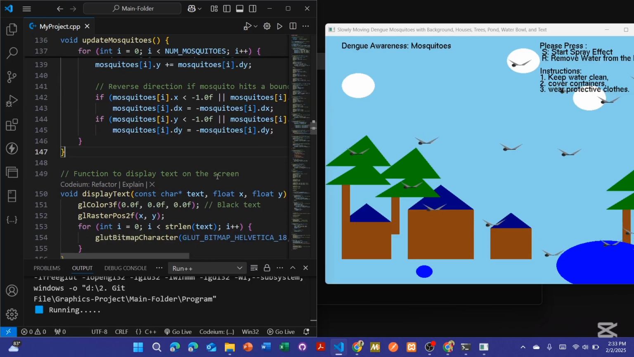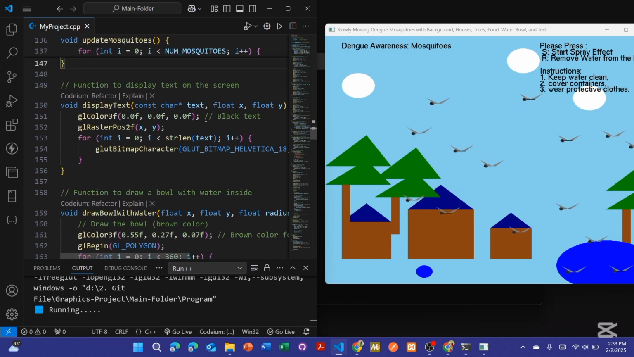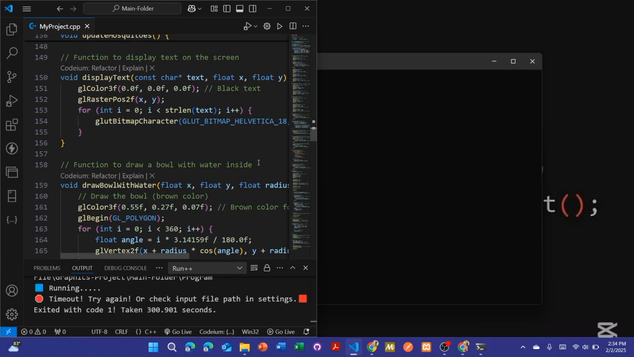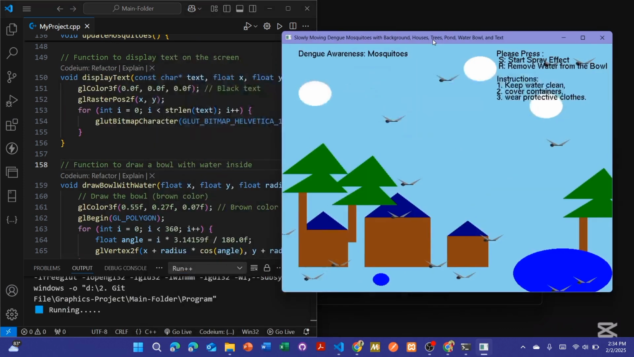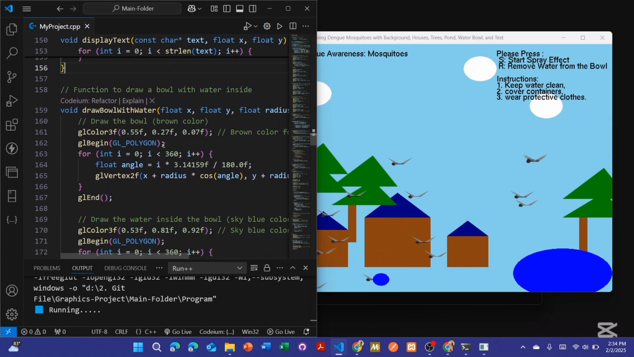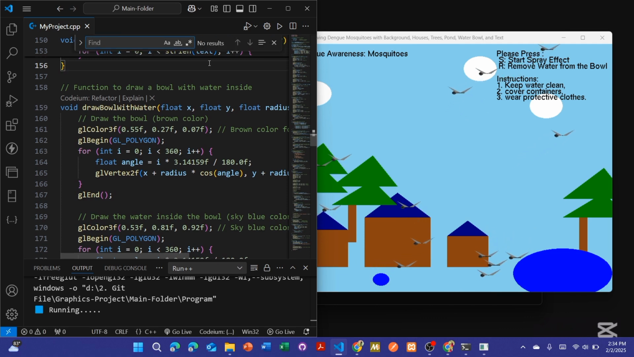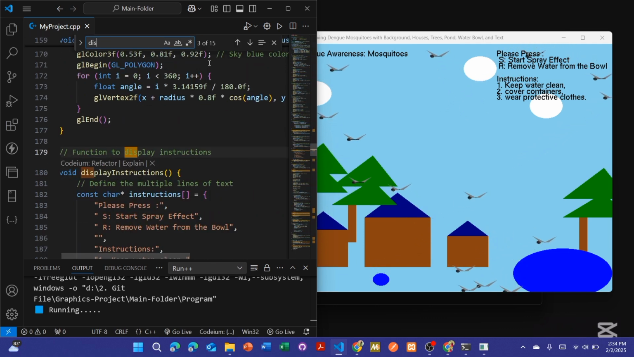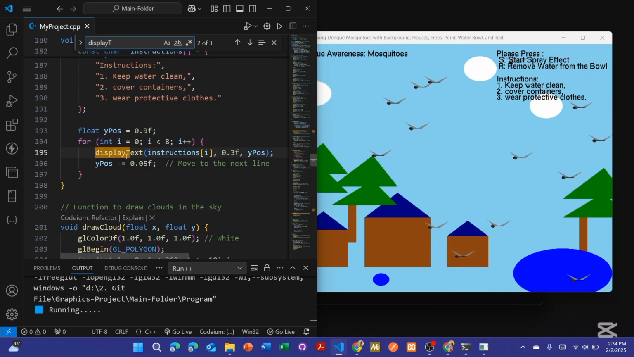If you know programming, you can understand it easily. After that, display text, so text means which text I want to give. In this display text I have given dengue awareness mosquito, but it is called from the bottom. I'll show you. This is a big project, so if you want to go to any location, just press Ctrl F, and here you can type which part you want to go to. Display text, see, here is the display text. So this way you will go.